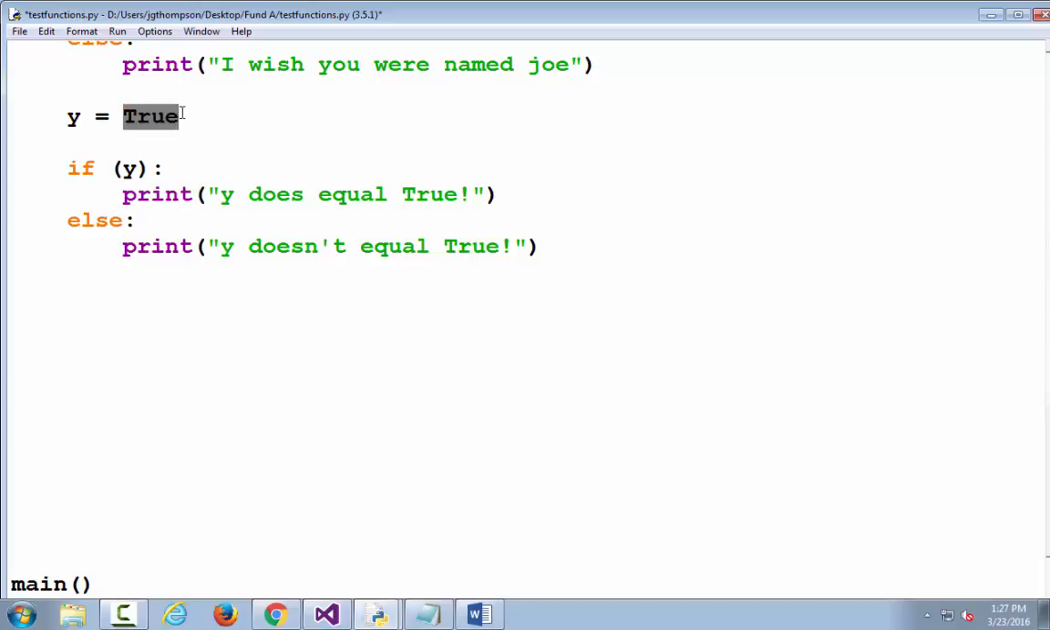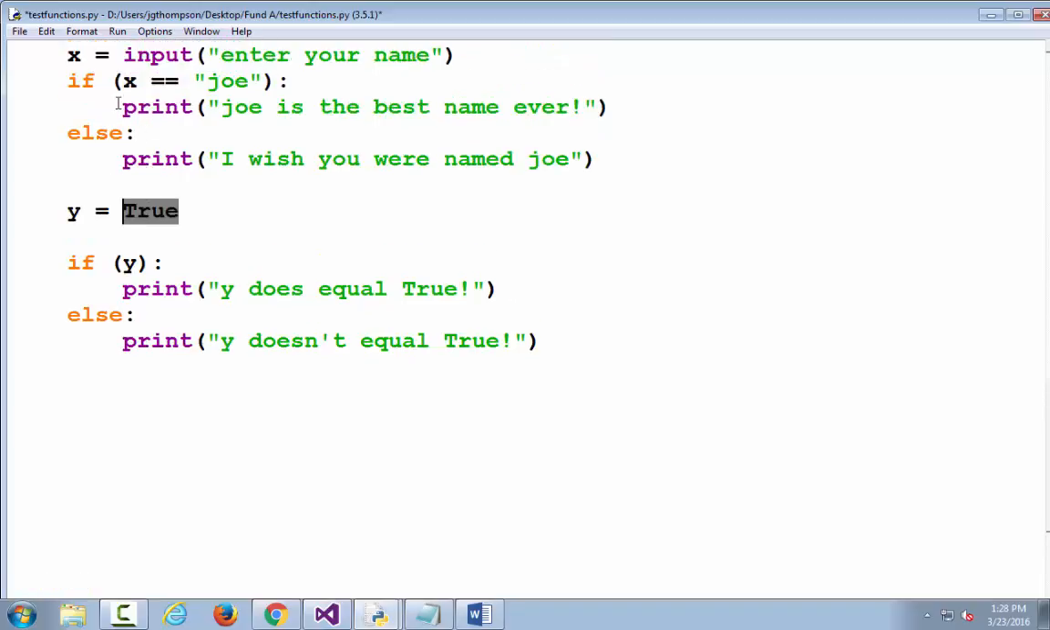This is true. This is a Boolean value. Now inside here it's being treated as an expression, but it's true, right? Because we just said that it was true. So it's going to print out y does equal true. Here it's going to print out y does not equal true if we change this to false. I'm going to comment.